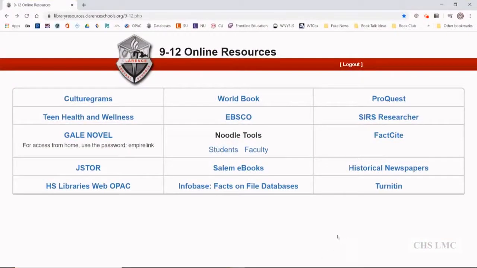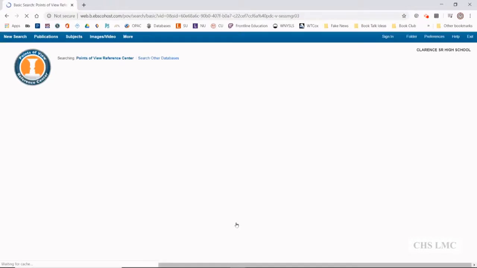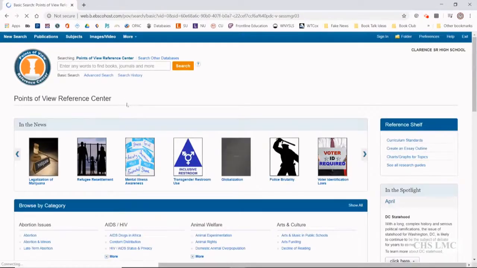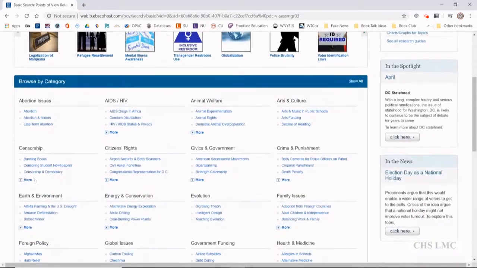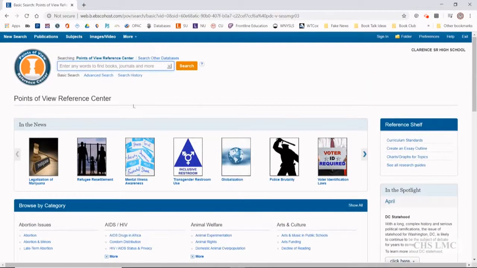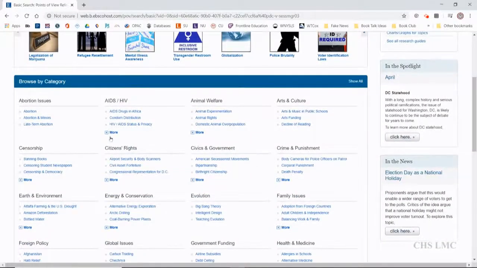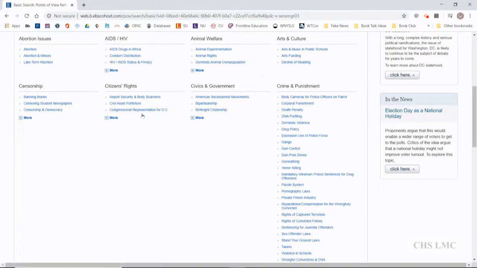The last database we'll be looking at comes from EBSCO, and it's the Points of View Reference Center right here. And you'll see that it's set up like the last three databases with these points of view and controversial issues. You have your news, you have your browse by category here, and additional spotlights on this side. You can do basic searches up here. And then you can even browse by category. Let's continue on with our gun control one. So we're in crime and punishment here, and you can click on gun control this way.